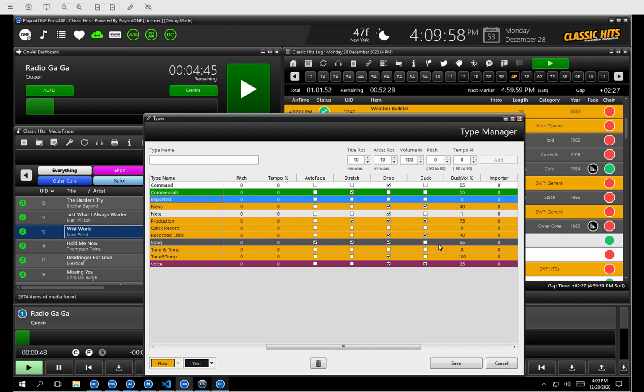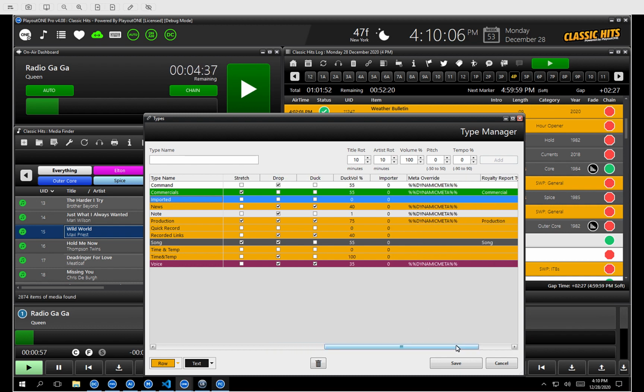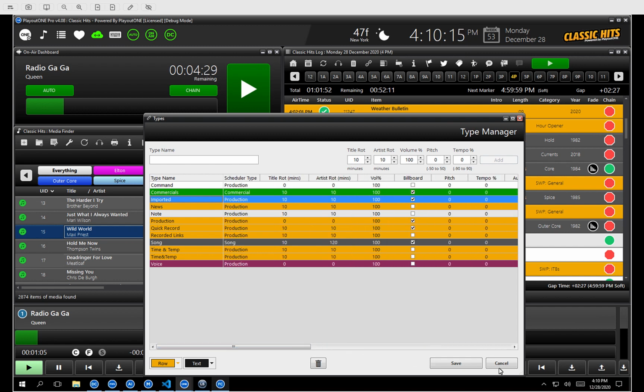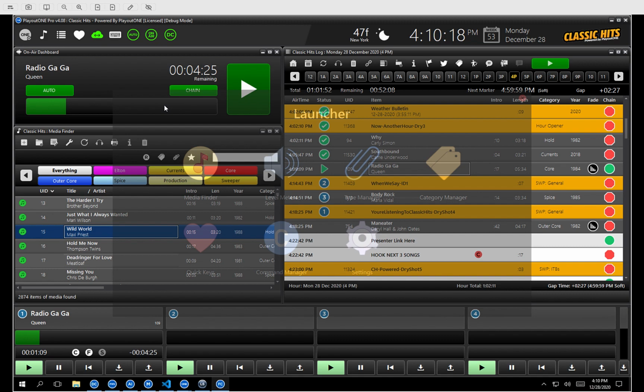Duck volumes here, so we can set, for example, on voice tracks, anything playing underneath a voice track ducks to 35% so that they don't get drowned out. And then you've got some metadata overrides here, royalty report types, etc. You can read more of them on our help section, help.playoutone.com.